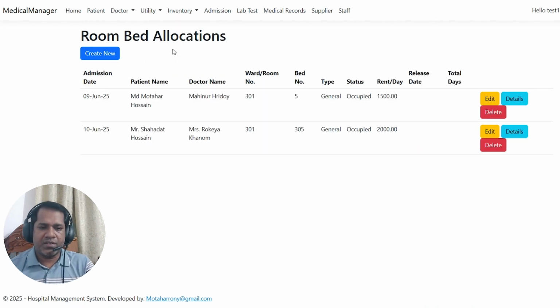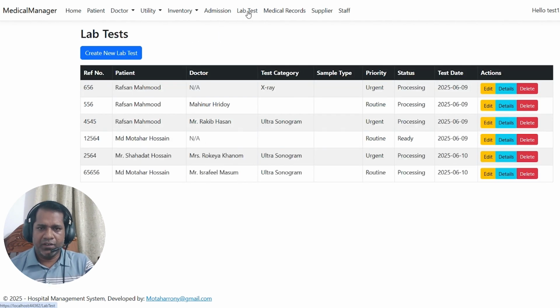Then room bed allocation, meaning the admission for patients, they can manage it in a very easy way. Then of course lab test is one of the big parts of hospital management. They can keep records for individual tests and individual patients too, centrally.